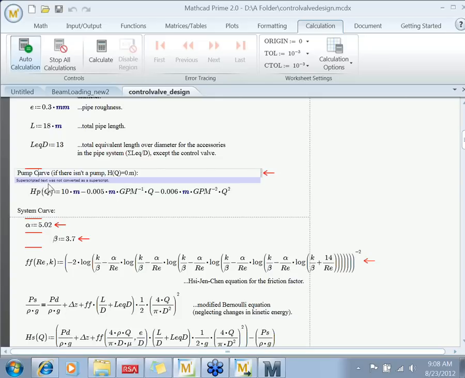It says superscripted text was not converted as a superscript. In Mathcad Prime, at this point in time, we don't have superscripts within text boxes. We have them within math, so you could have superscripts on any variable definitions, but in the text objects we don't have superscripts at this point in time. We will. So that is what that is defining there. And every single one of these is related, in this case, to the same display definition.